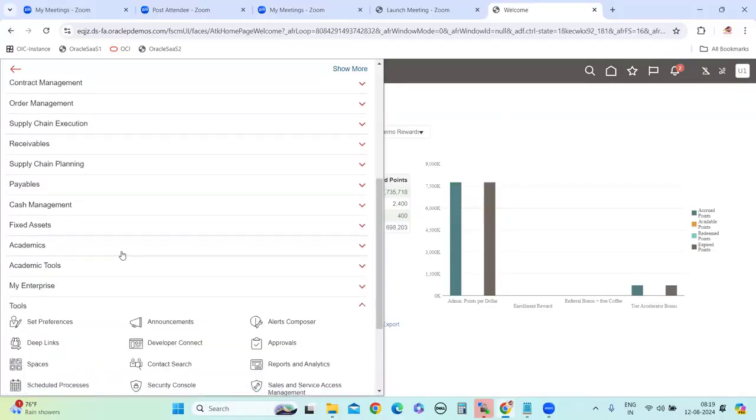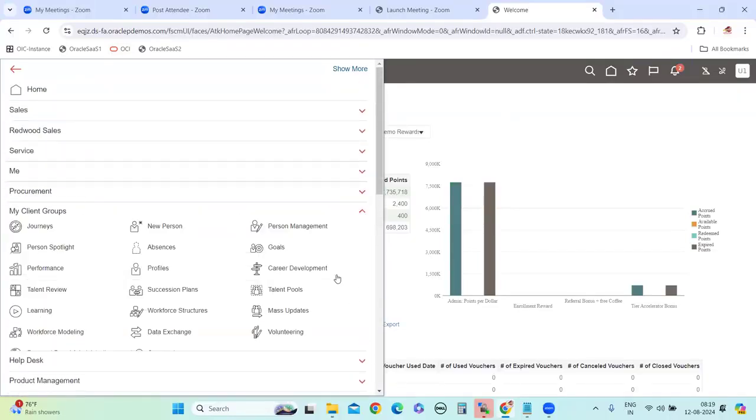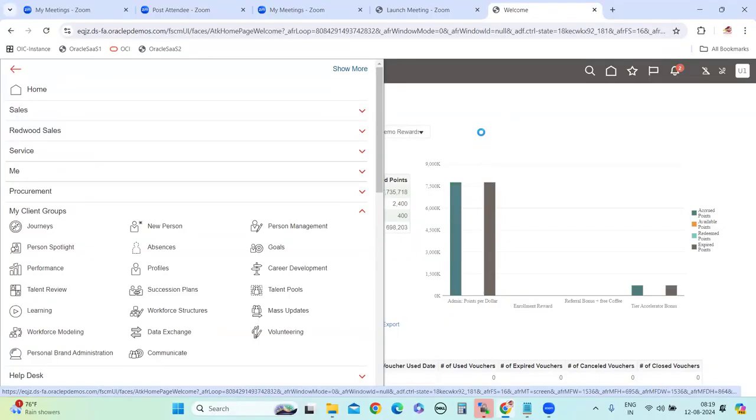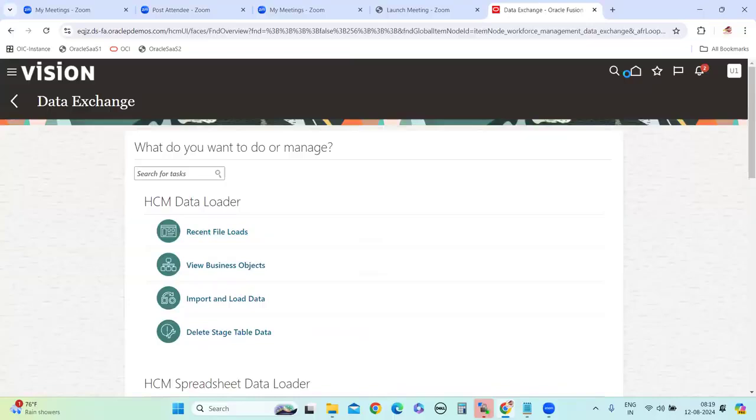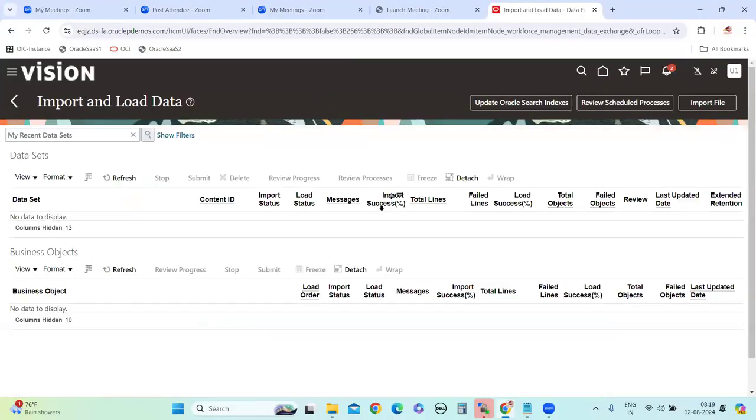In the EQJJ instance, if you look at my client group, data exchange, import and load. Normally, how are you going to import the data? You import the file and the file will sit in UCM. Then the data will be loaded into the staging table, and after that into the base tables. So this is what we have done in the manual approach.